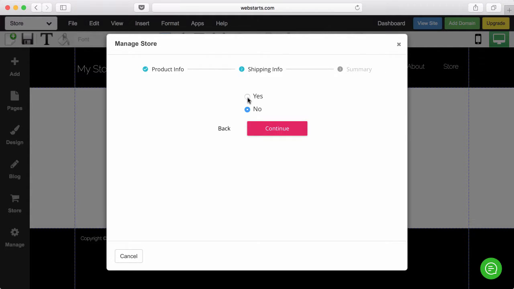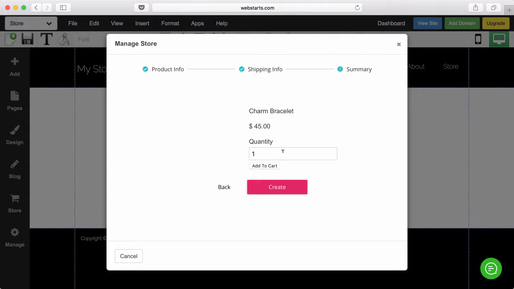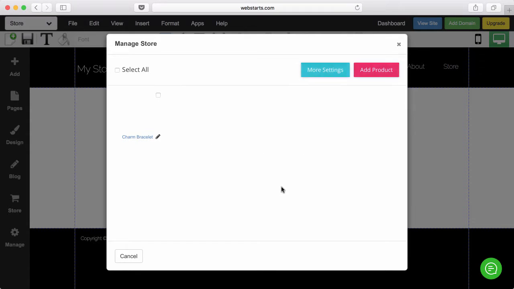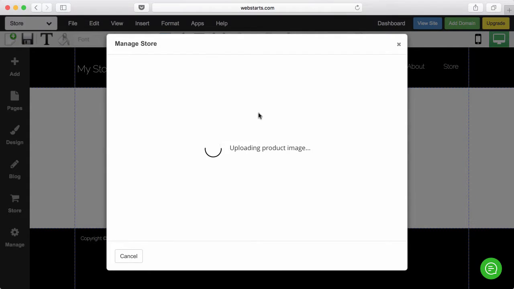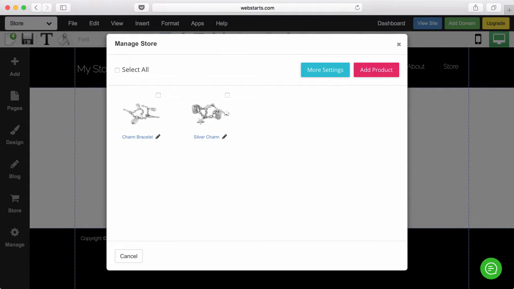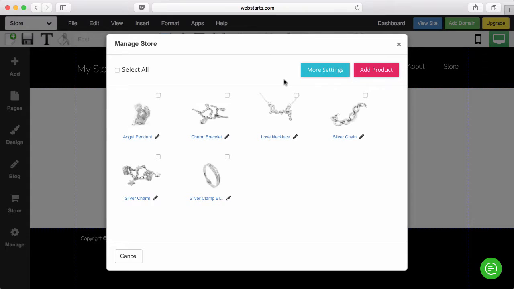Next, do I want to collect shipping? Yes. And if so, what is the weight of the item? The weight of this item I'm going to say is approximately a pound. Click Continue, and then click Create to confirm that I would like to create that product. I can go back through this and add each product that I have, and I've created 6 different products here for this example. In the interest of time, I've taken the liberty to create the rest of the products for this store.